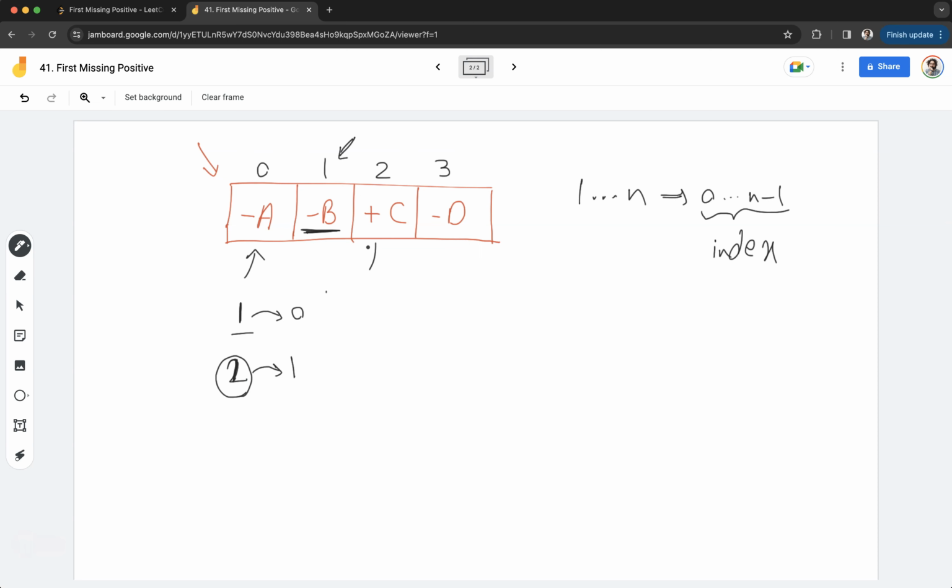And the first number that is positive, that is the missing number. In this case, index 2, and that is actually 3. Right? Because index 2 is representing number 3. So in this case, the answer is 3.